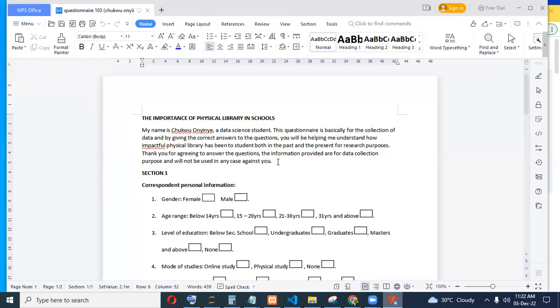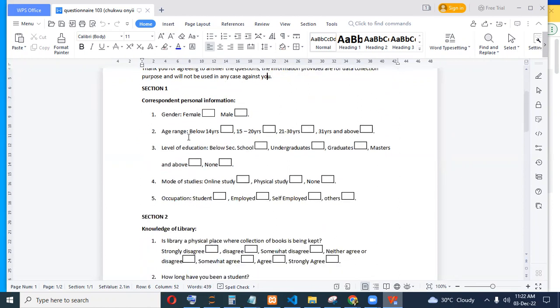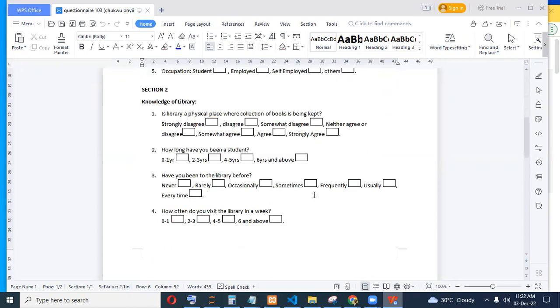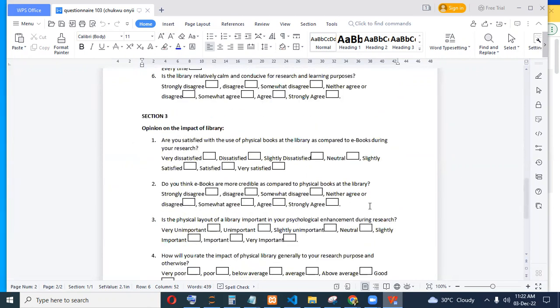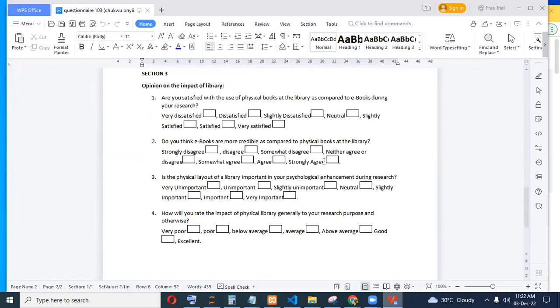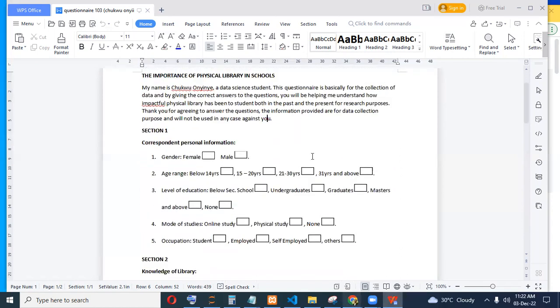So I love this intro. An intro is very important so that it gives people reason to kind of fill your form. I also love the fact that it is sectionalized. I have section 1 for biodata, section 2 for knowledge of library, and I think section 3 for opinion on the impact of the library. So I'll pick each of the questions and enter it into the Google form.